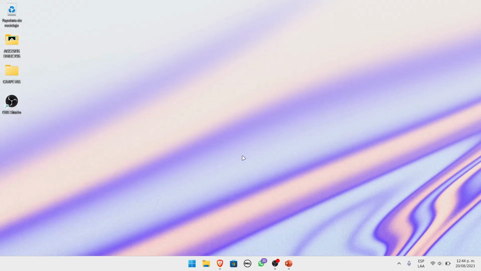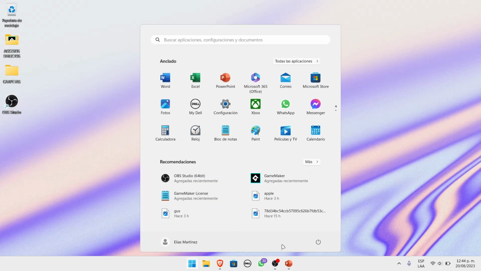Okay, first of all, you need to click this button up here. It's the Windows button. After that, you need to click here. Well, it's 3 steps because you need to choose now this option, turn off.